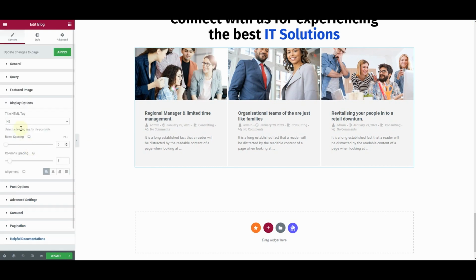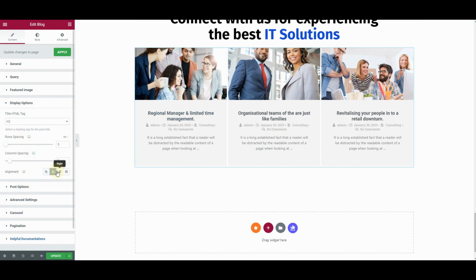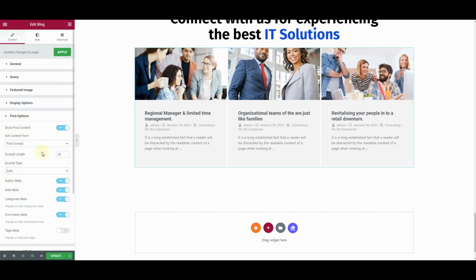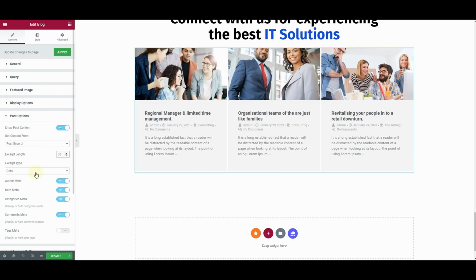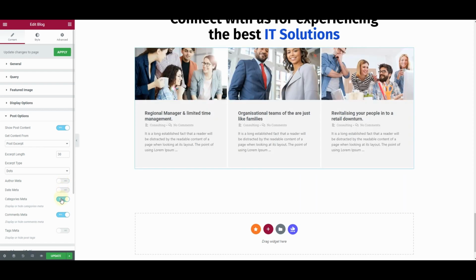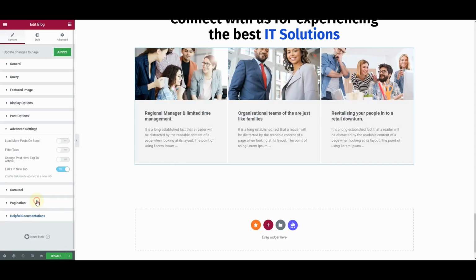Then we have some display options. For this one we need this h2, that is completely fine, and then we can change the alignment. Alignment toward the left side is fine. Then for the post option we have this option where we can choose the post excerpt. So excerpt length for now is 22 words, we can make it 30 words, and excerpt type dot is fine. We don't need author meta, date meta, categories meta, and comment meta.